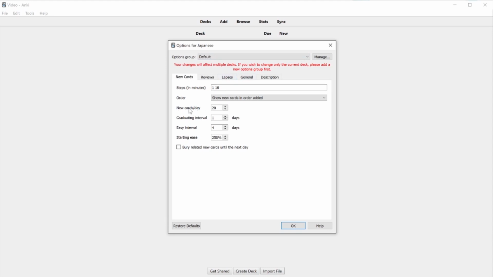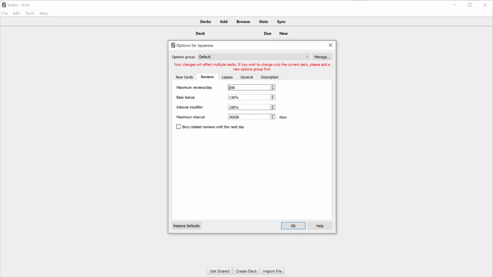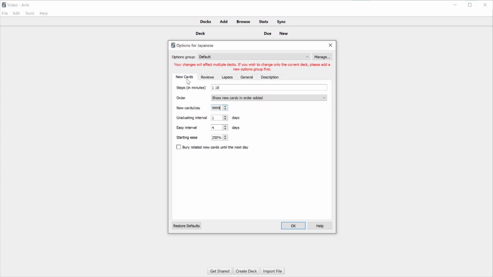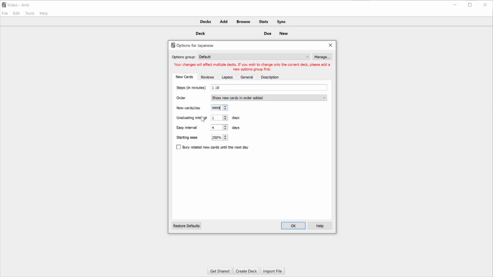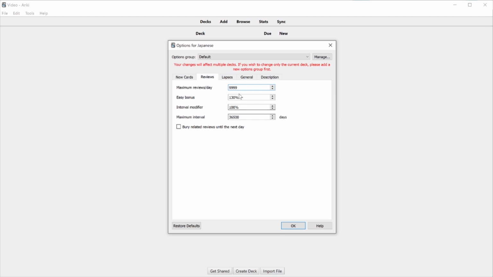See this section here where it says new cards per day. You want to switch that to just the max you can. Then go to the reviews, and then maximum reviews per day. You also want to put that at the max you can. The reason for this is that if you don't do this and you add, say, 25 new words or 25 new cards per day, it'll only present the first 20. So you have to change it to the max so that this doesn't happen.